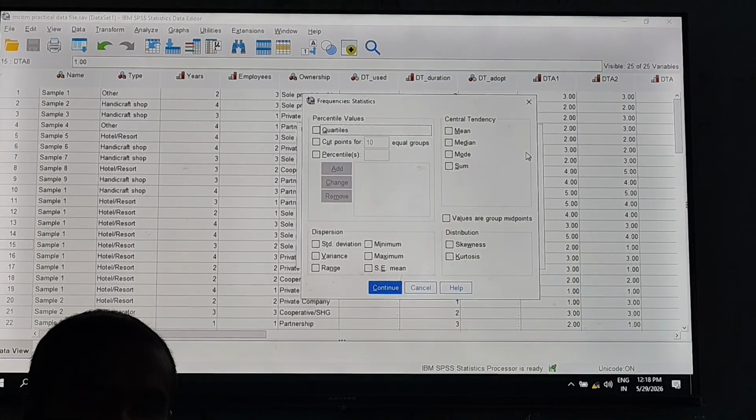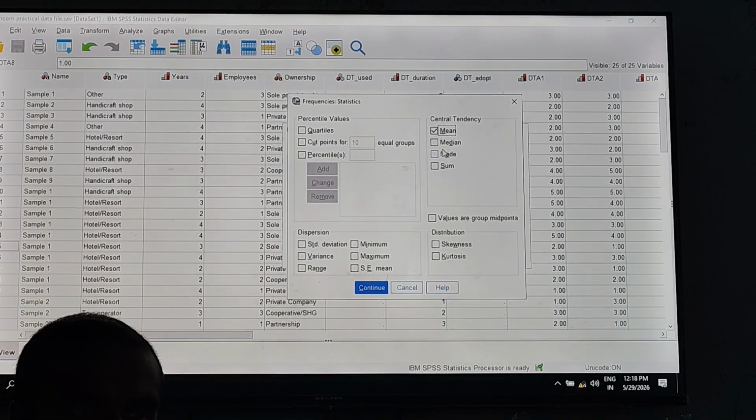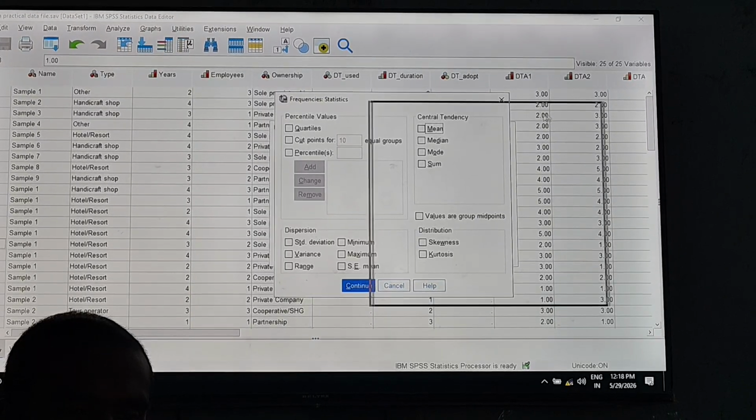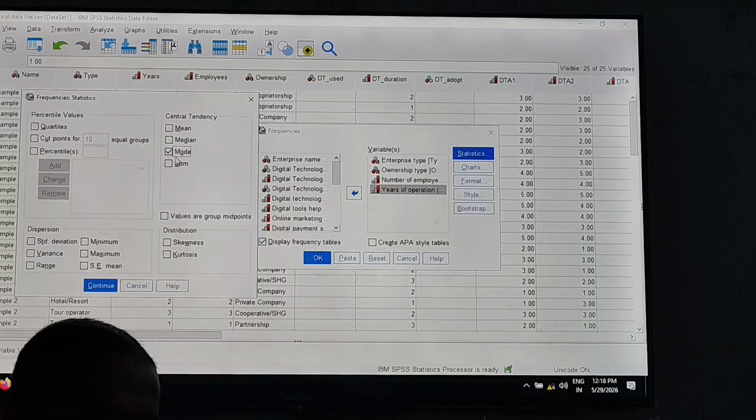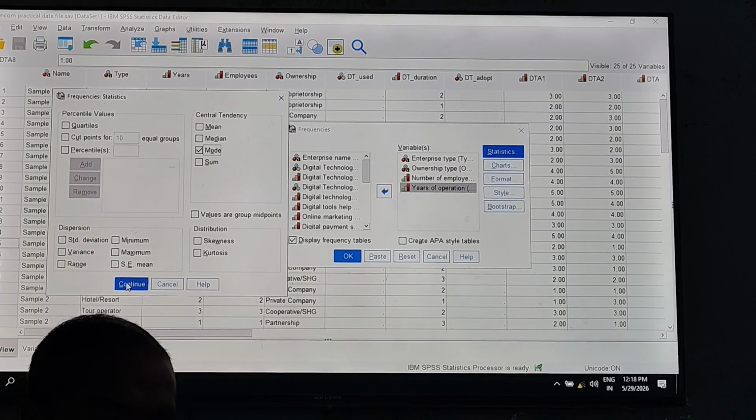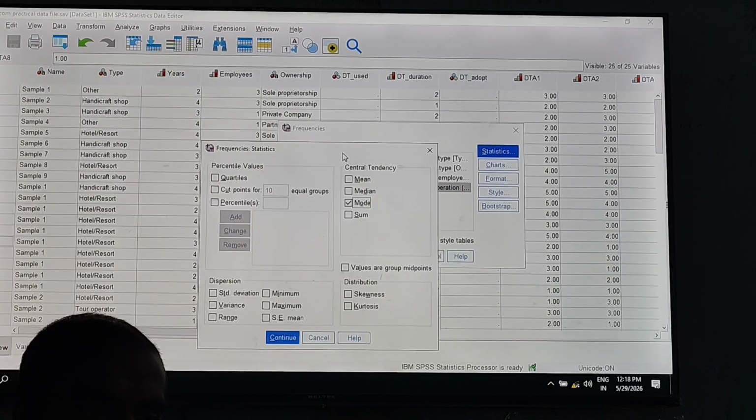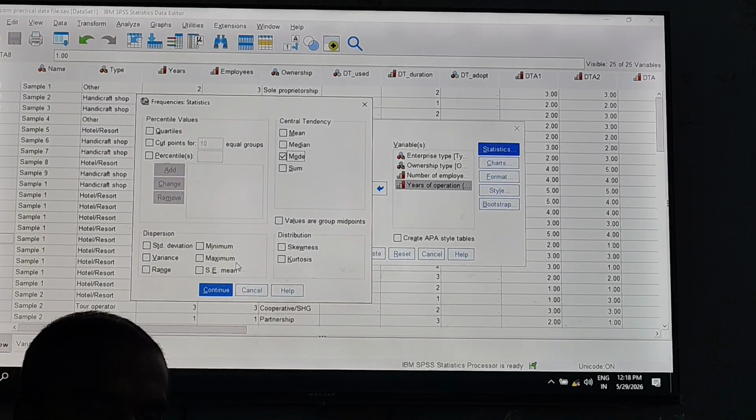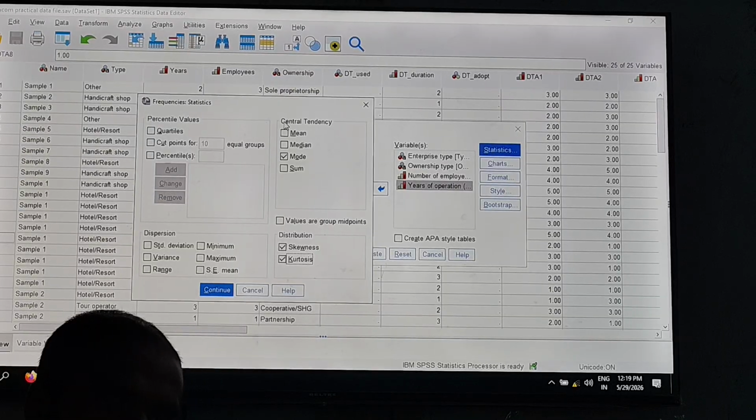Click on statistics. What do we want? Do we want mean? No. Why? Median, because it's frequency. Frequency means order, quality. Anything else? Skewness, kurtosis. Fine, let's see. Skewness, kurtosis.